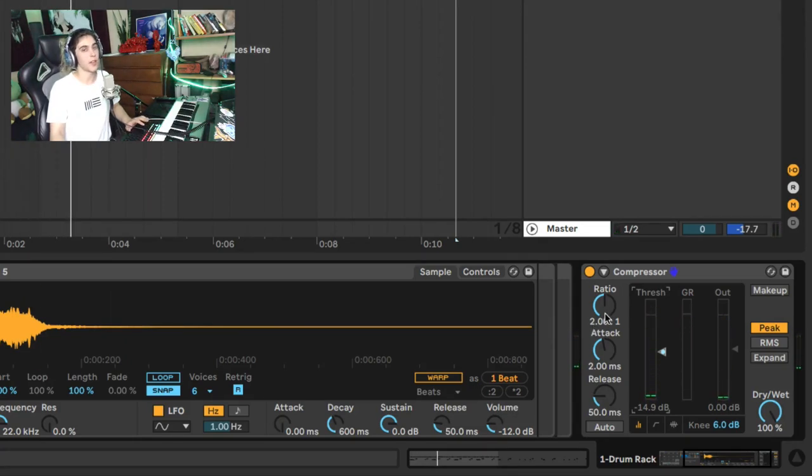Now the ratio in most basic terms is how much it's compressing. The higher the ratio, the more it's turning it down, while the lower it is, the less it's turning it down, to eventually a 1-to-1 ratio, which means it's not even working. Now the attack is how long after it goes above the threshold it takes to actually engage the compressor. So we're going to give it a quick attack because we want to really turn down that sound quickly. And then the release is how long after it goes below the threshold it takes for it to stop engaging.